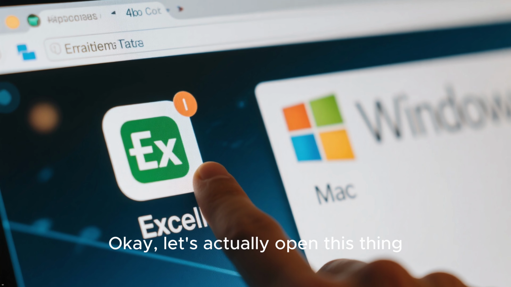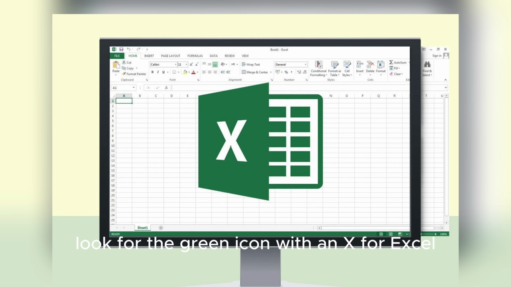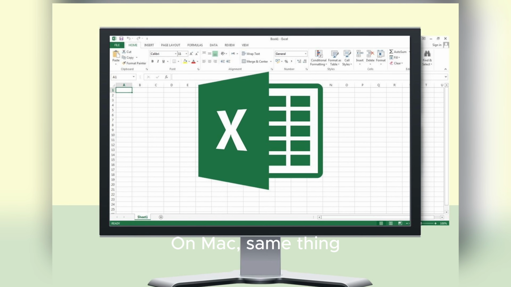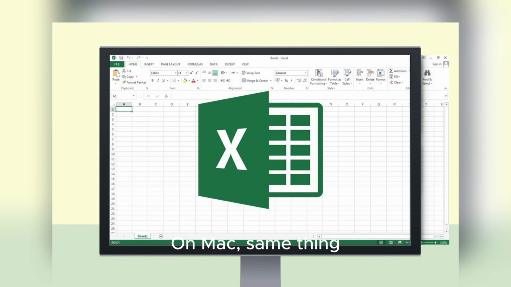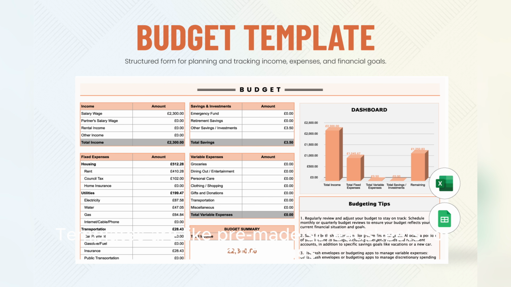Okay, let's actually open this thing. If you're on Windows, look for the green icon with an X for Excel. On Mac, same thing. Click it. Alright, when Excel opens, you might see this screen with a bunch of templates. Templates are like pre-made spreadsheets for specific things, like budgets or calendars. They're helpful later, but today we're starting from scratch.